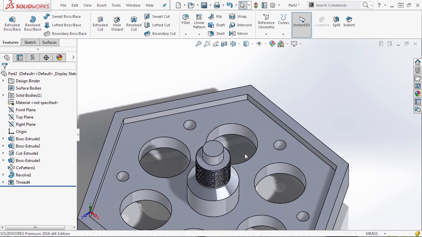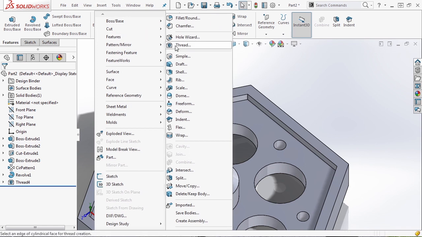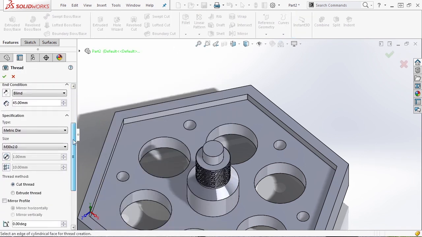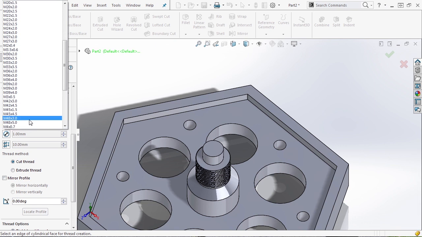So we have to consider the fact that we're using an 18 millimeter hole with an 18 millimeter thread. We're going to have to physically add threads in there. We want to go up to Insert, Features, and down to Thread again. Now in this case, again, scroll down, and under Type, we want to change from metric die to metric tap because we're going to be going on an internal hole. We want to change the size to M18 by 2.0.